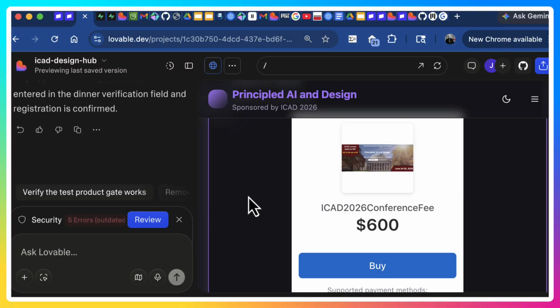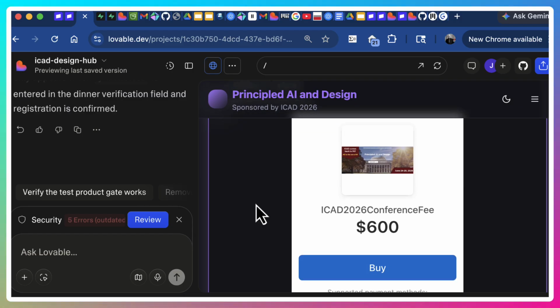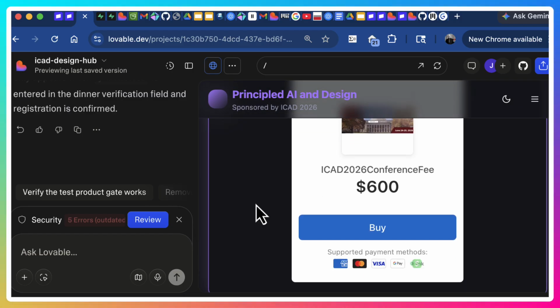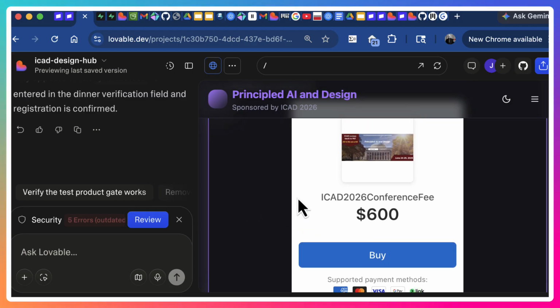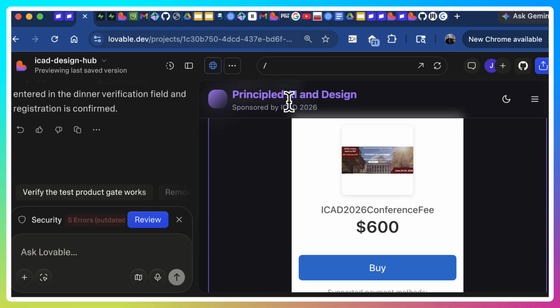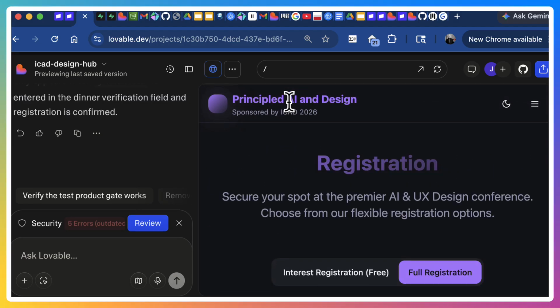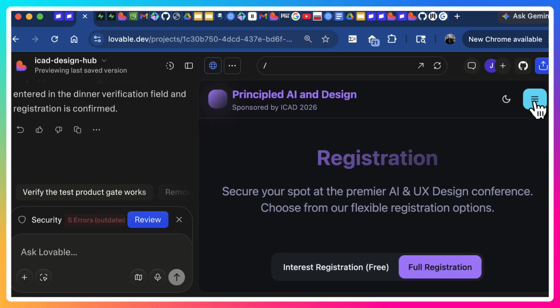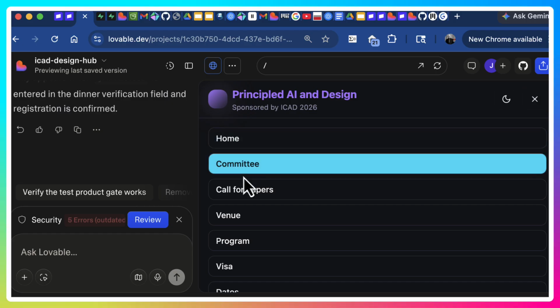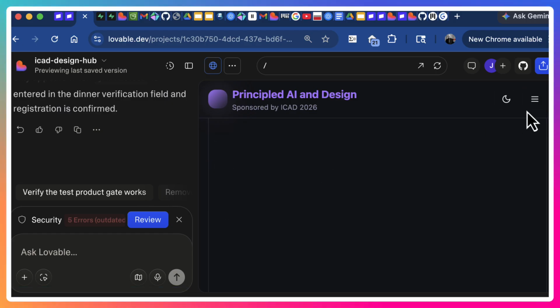Okay, I want to show you how to load up Stripe into a code so that you can take fees. So this is my ICAD 2026 conference web server. It serves up pages. For example, here we've got home, call for papers, etc.